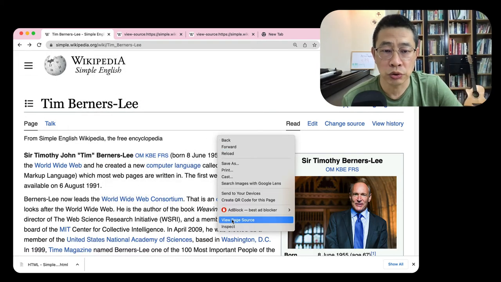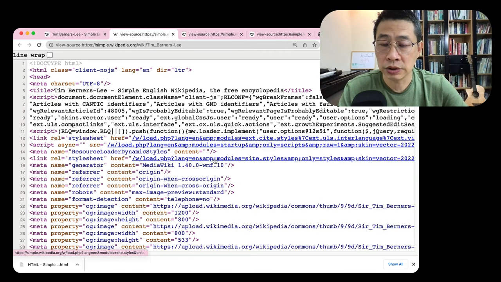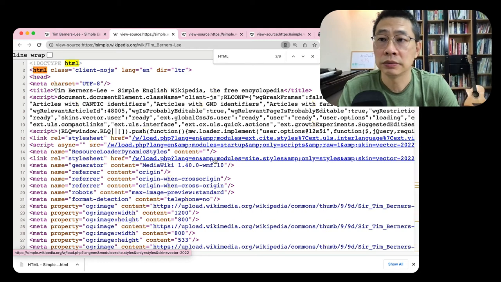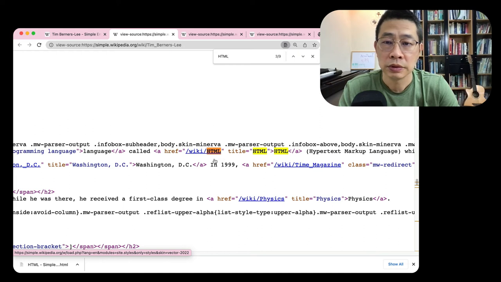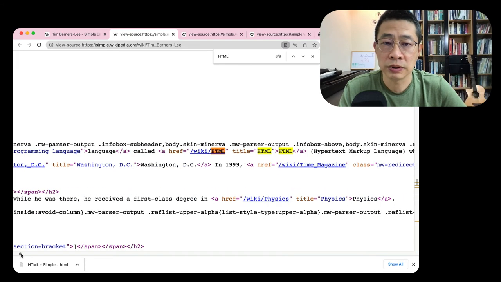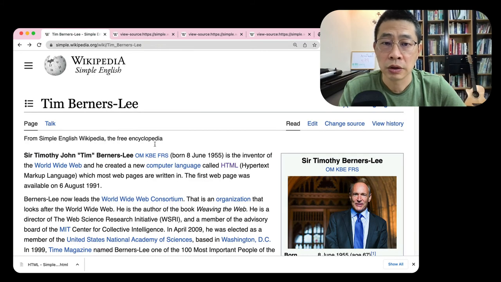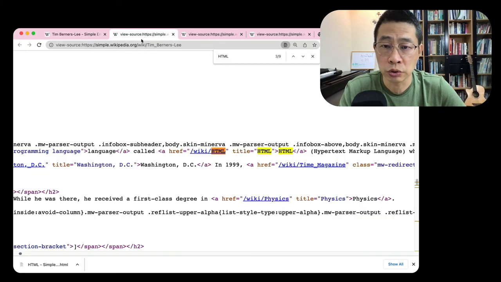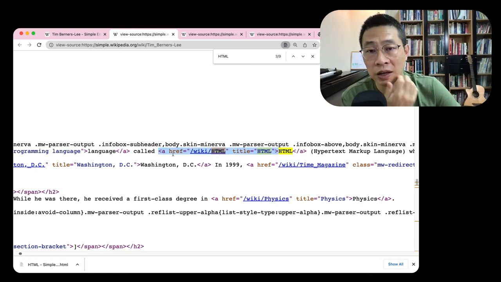So let's view its source. Maybe let's search HTML. Wow, that's a lot. Yeah, I think I found it, even though it's a little bit difficult. A new programming language called HTML. Let's look at the source. Although it's not easy to read, a language called HTML, and when we click on HTML, it jumps to it, because there's a tag called HTML with the href reference.